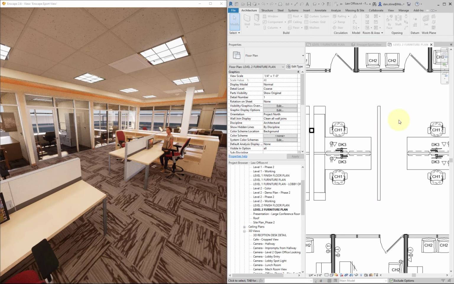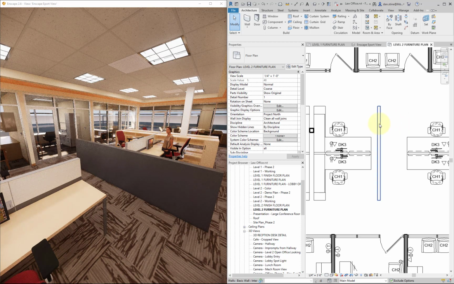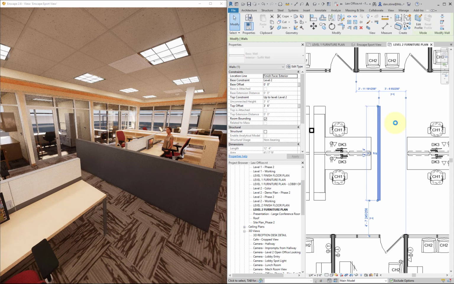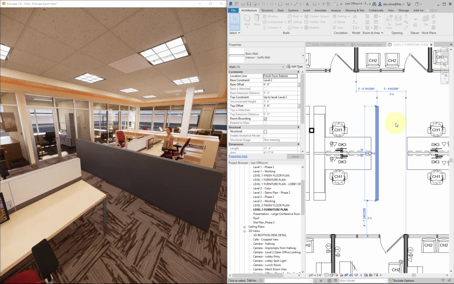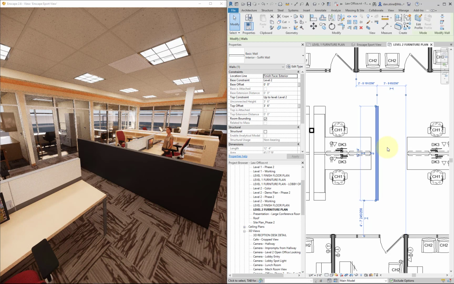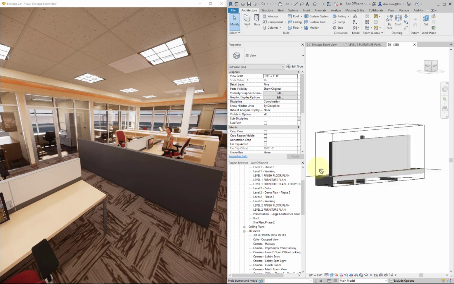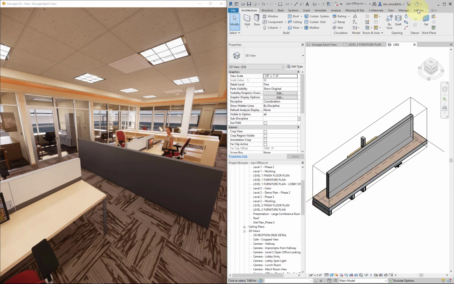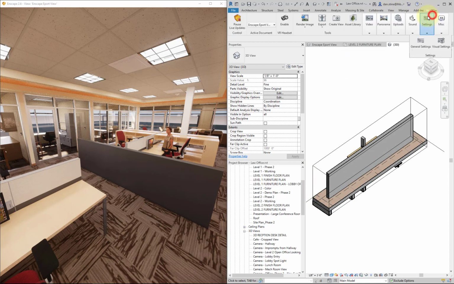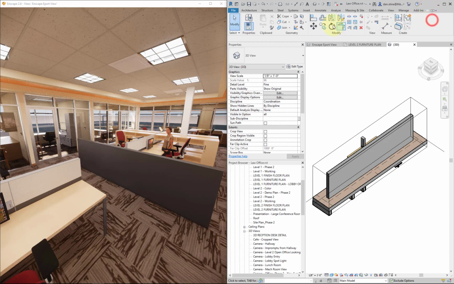Click a couple of points to add a wall, and there it is. I can use the arrow key to sort of nudge this over. Then with this wall selected, if I go to the selection box, ZF to zoom to fit, I can use the paint command from the modify tab.